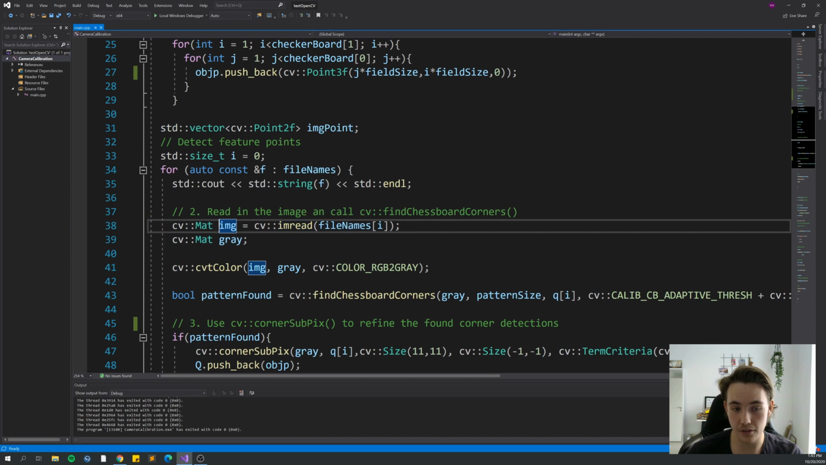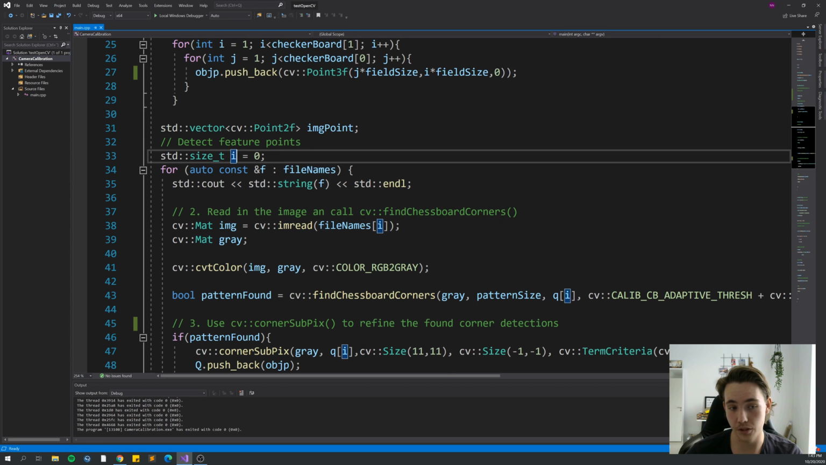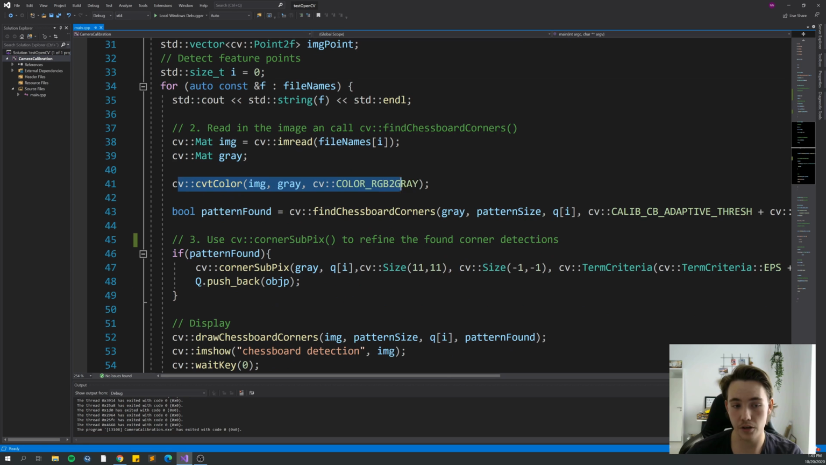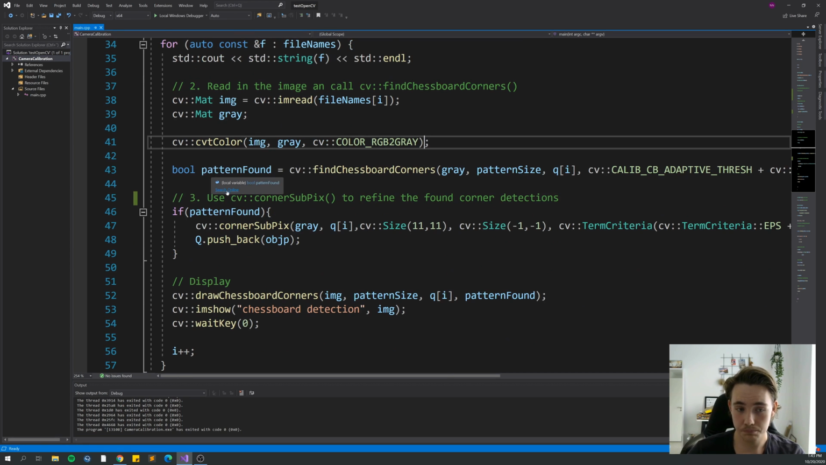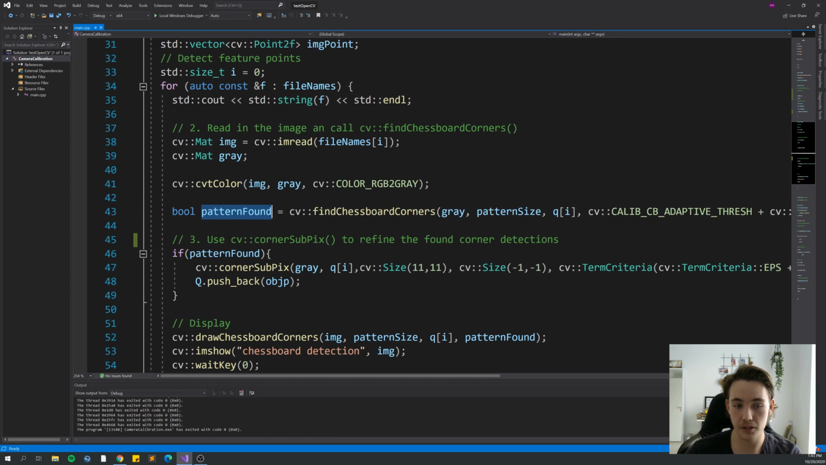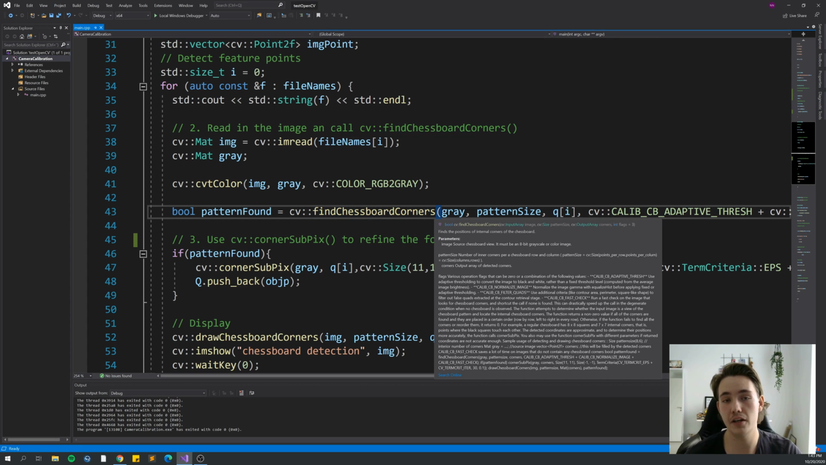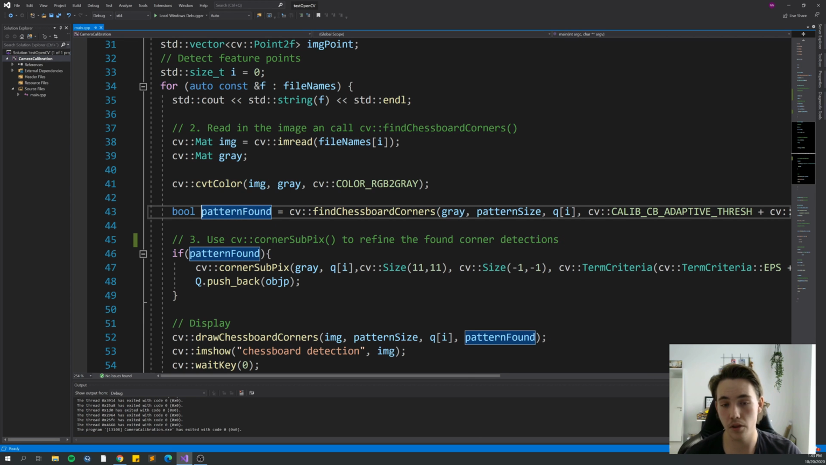First of all, we just read in our image one at a time with these file names and the number we are at right now. Then we convert our image to a grayscale image to make the operations easier to do. And then we have this Boolean variable, which will say false or true if we found a pattern on the chessboard. So we're going to load in these images and find the corners on the chessboard. If we can find all the corners on our chessboard, this will return true. And then we can do some other things if we found the pattern in our chessboard.